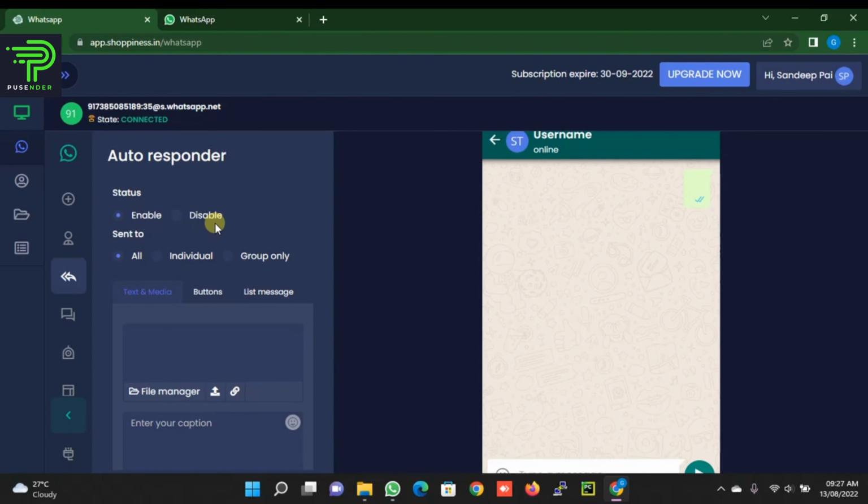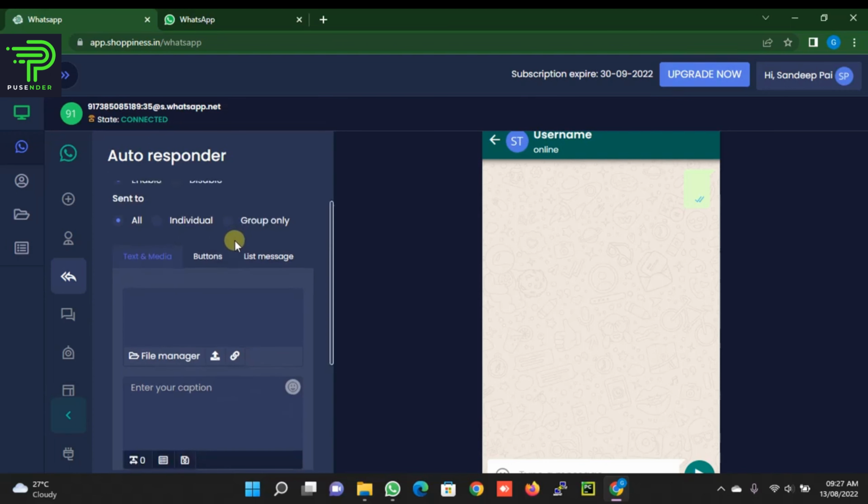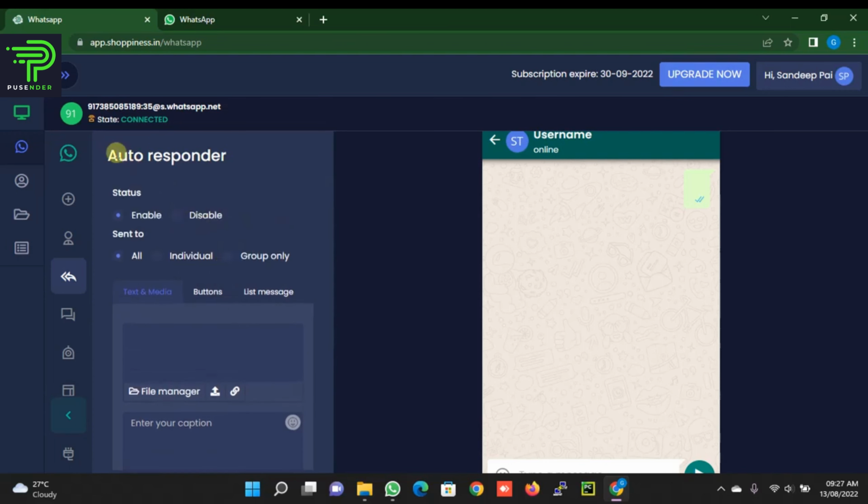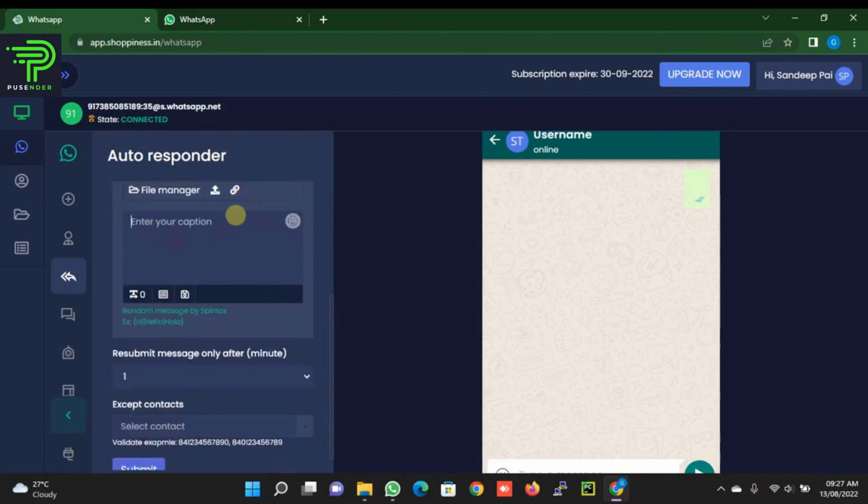If you want to send instant replies to your customer, you can set the autoresponder so that they will not feel they are missing out. If someone is messaging you on your holiday, that customer might get an instant reply from the autoresponder you have set. So we will just create an autoresponder and see. The number which I have scanned is 73850851859. So I'll just set up the autoresponder.